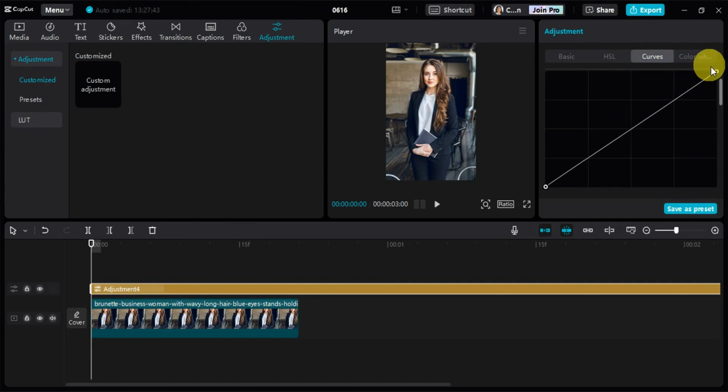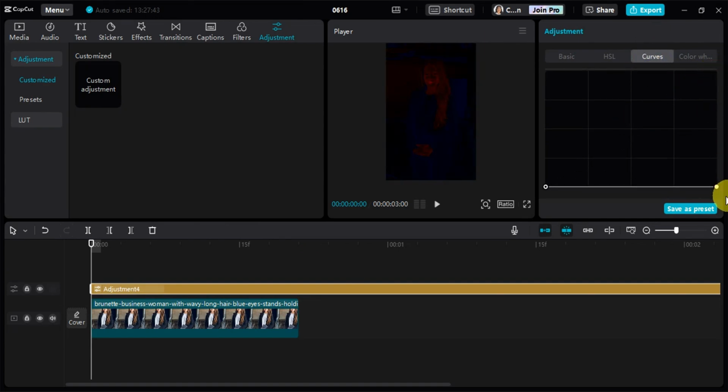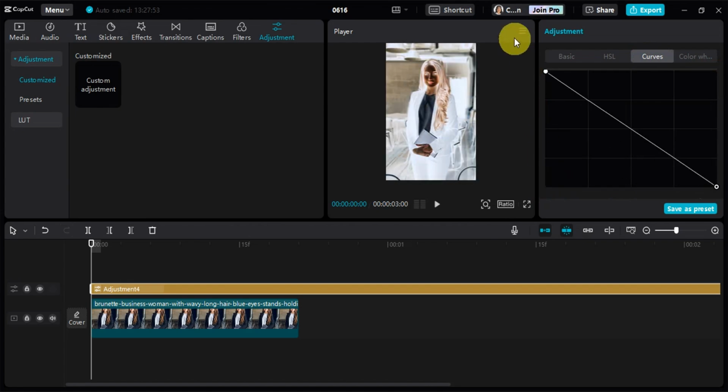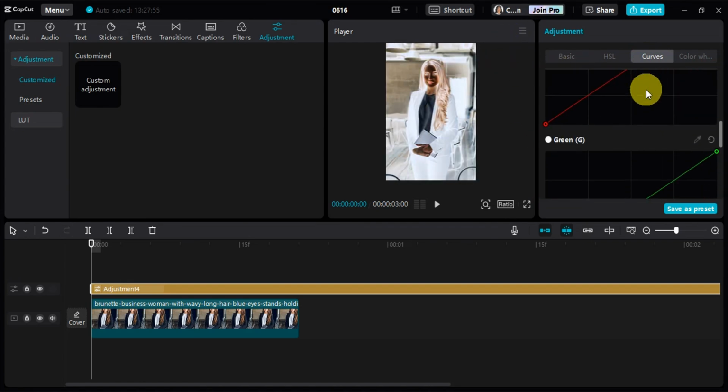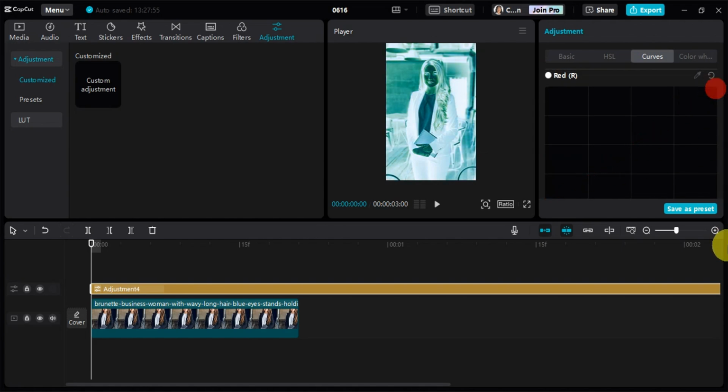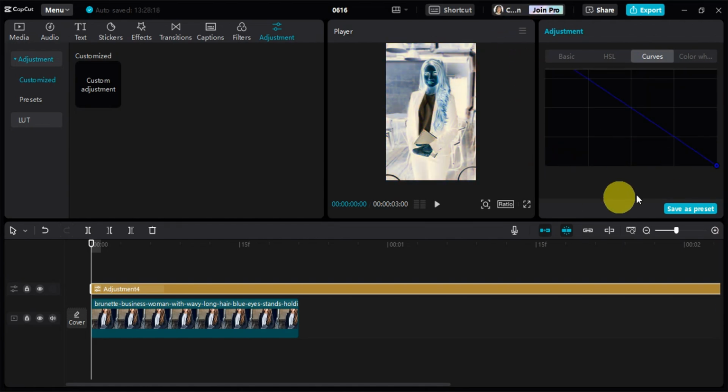So what you need to do in here is you'll just need to drag this down and drag the other corner onto up. Or what you'll need to do is you'll just need to go ahead and invert the graph in here. So do the same thing to all of the graphs in here. And once you're done, you should be able to find in your photo onto a negative effect already.